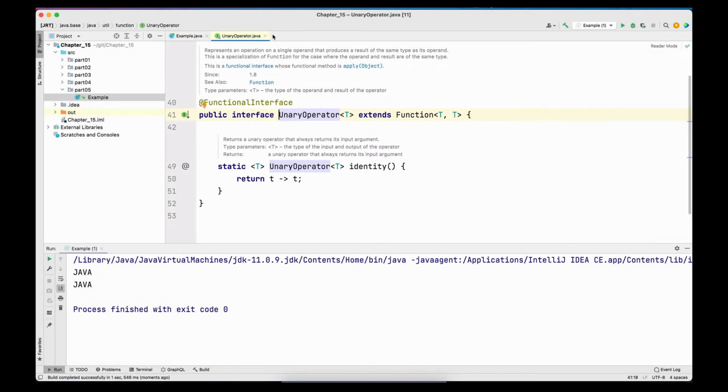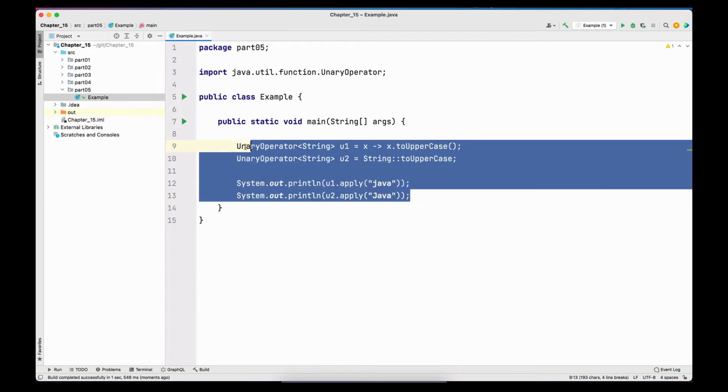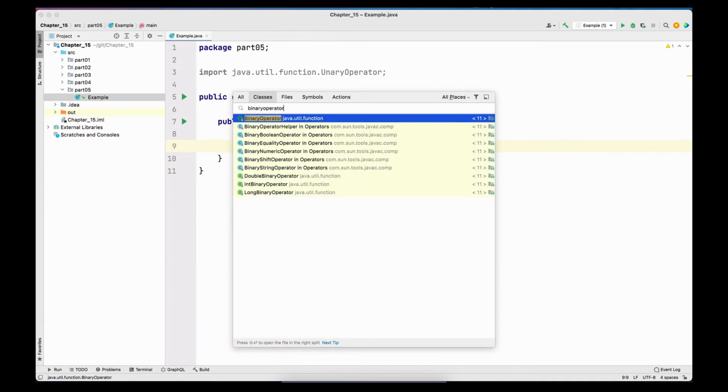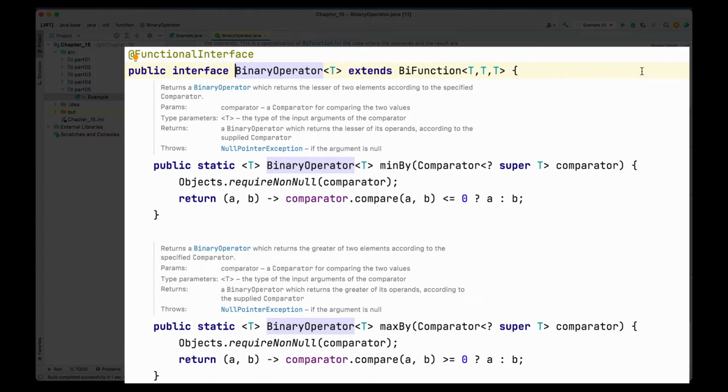Now let me clean up the space and let's have a look at the binary operator. Just like unary operator is a special case of function, binary operator is a special case of bifunction. Bifunction is something that takes 2 inputs. Binary operator also takes 2 inputs, just that both the inputs have to be of the same type and the return is again of the same type.